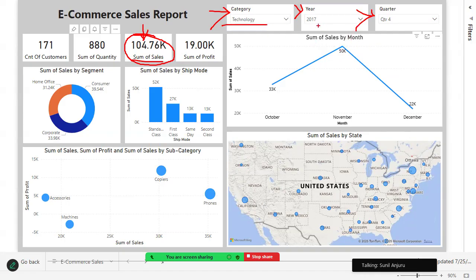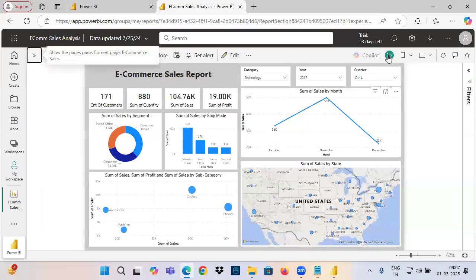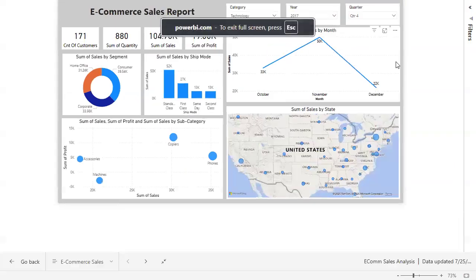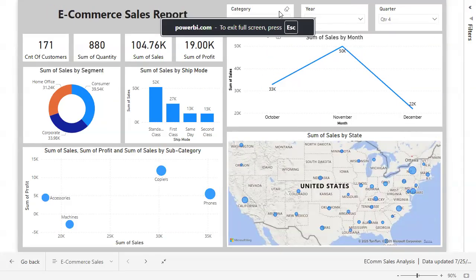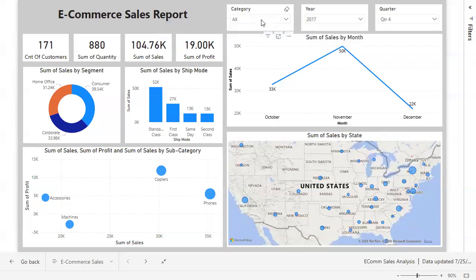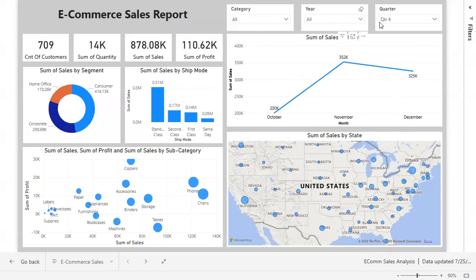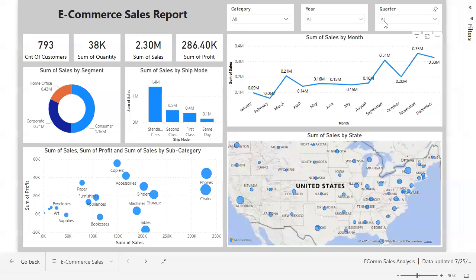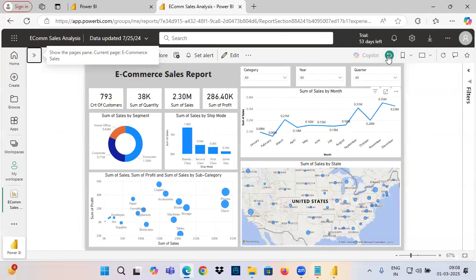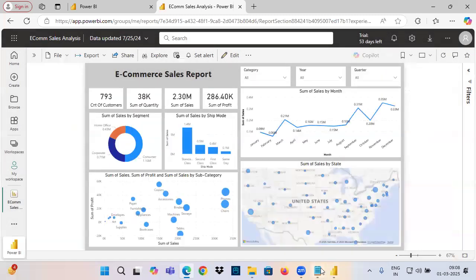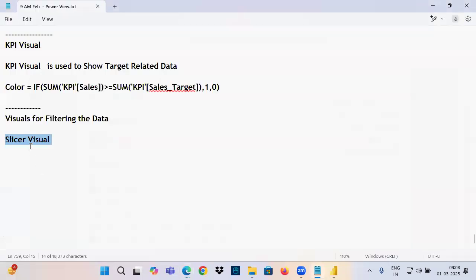Like this, the client can filter, and again they can clear those filters. If they want to clear the filter, beside the slicer there is an option called clear selection. When I click on clear selection, again they're seeing all categories. When I click on year, all years. When I click on quarter, all quarters. Like this, they can apply the filters and clear the filters by their own. That is the purpose of this slicer, one of the important visuals which we commonly use in every report.